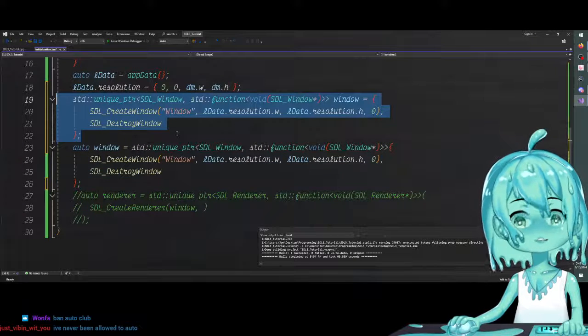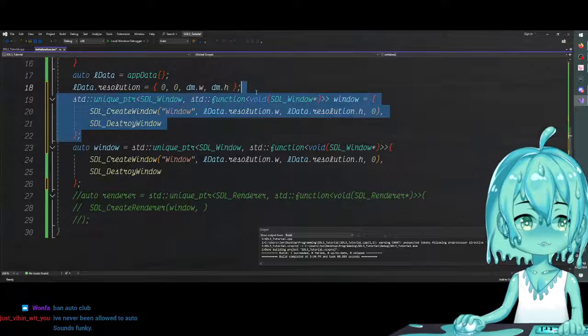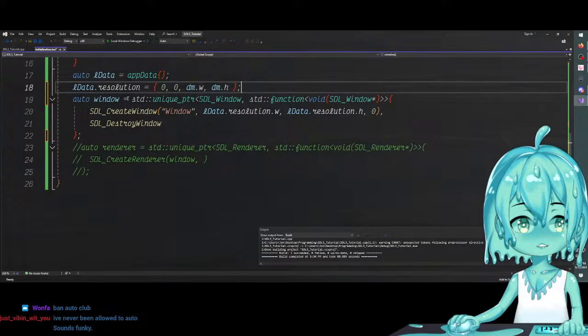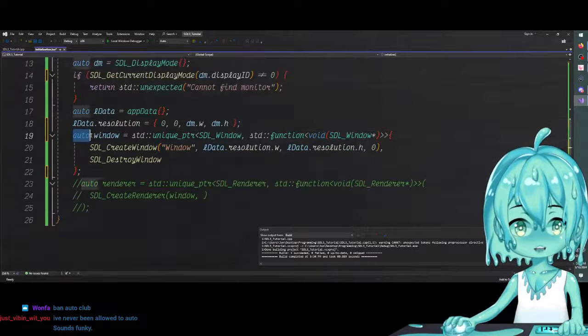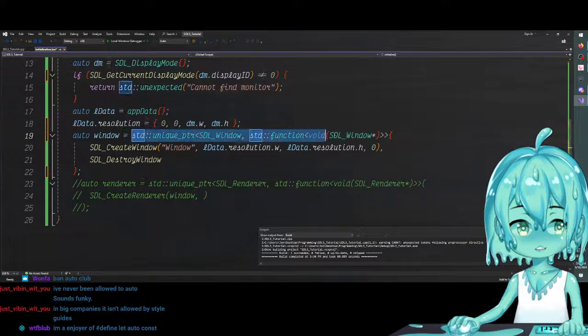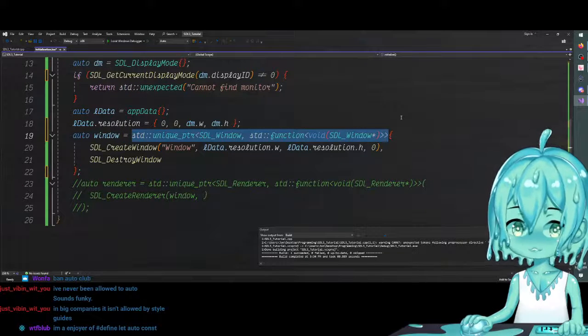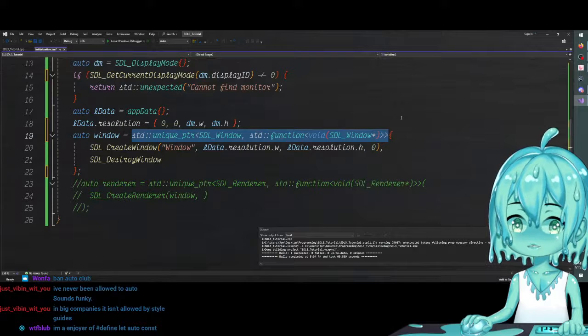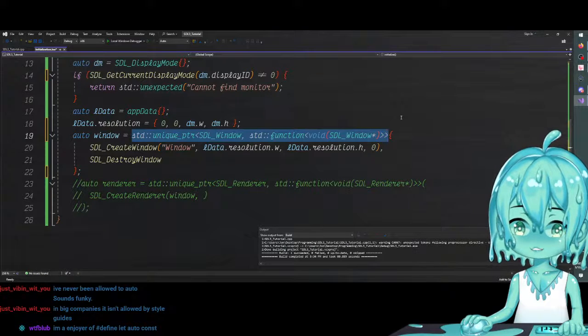Anyway, let me get back to the point here. We have our object type, which is auto. Window is equal to, this is the object type. So why is the object type so long? I'm an enjoyer of define let auto const.